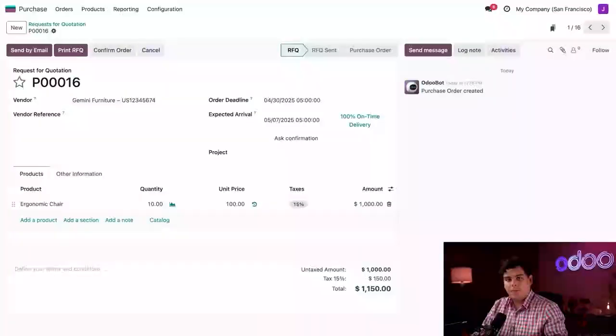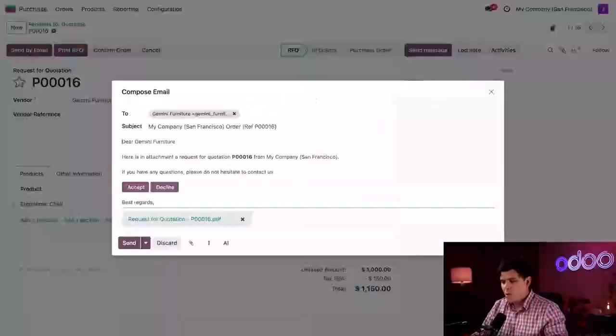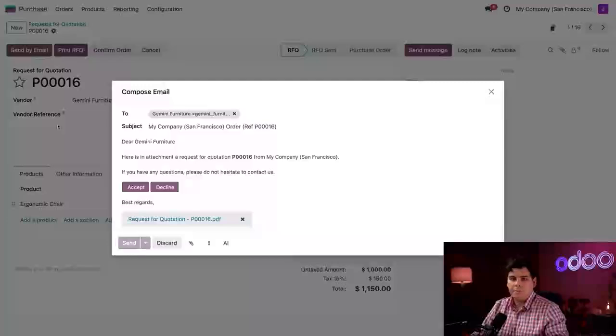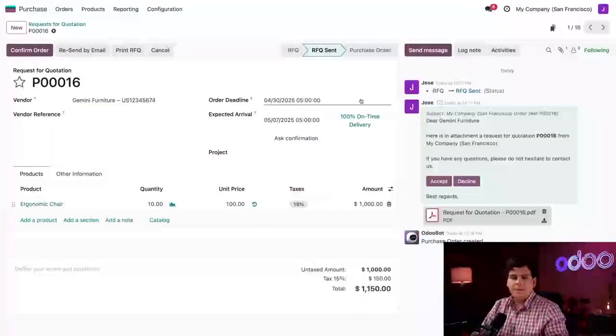So to send the RFQ to the vendor, we're going to click send by email over here. Now, once you do that, Odoo starts to prep us with a composition email. We'll review that the email is very, very nice. We'll review the actual template, and then we're just going to hit send over here. Perfect. Once that sends on over, we see in the chatter, all the vendor has to do when they receive the email is click accept right there.